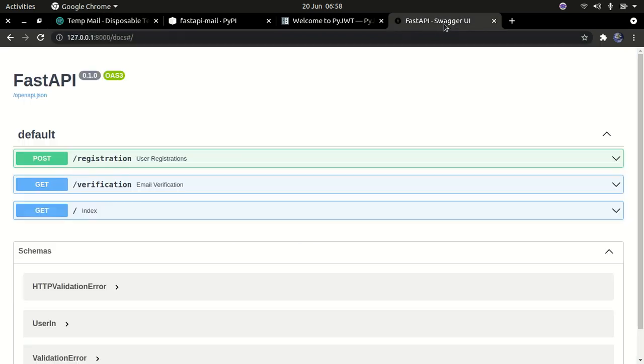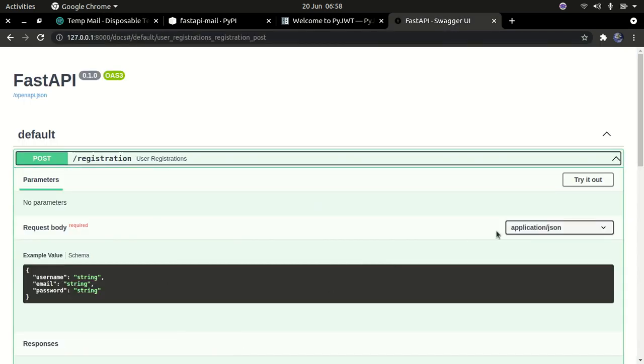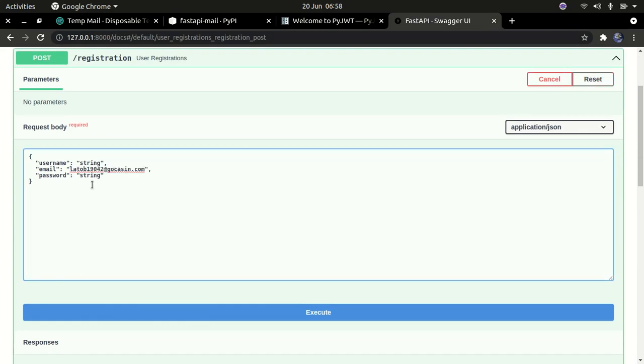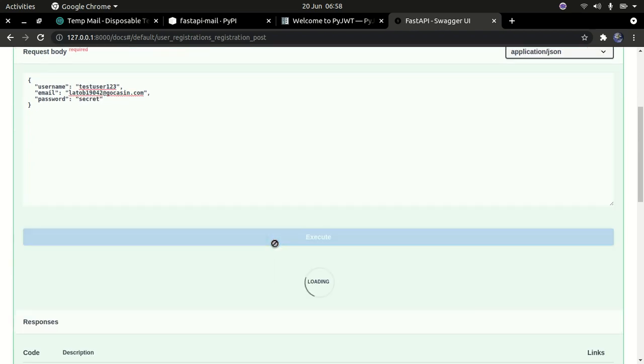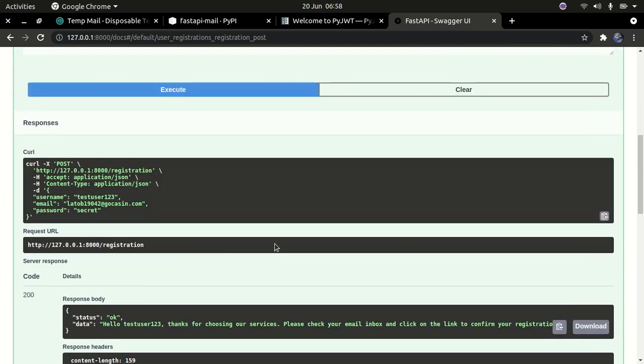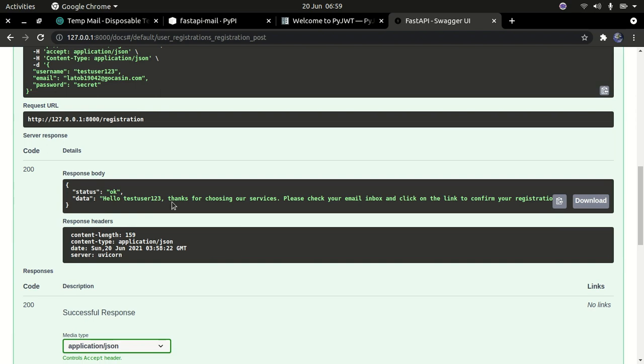I'm going to copy that temporary email, go to user registration, and then click on try, and then paste in your email, and then the username, you can just say anything, maybe test user 123. Okay, then the password is just going to be secret, and I'm going to keep secret, and then I'm going to execute this. So this is going to send a request to the back end, and the back end is going to send an email, and it's going to tell us hello test user 123, thanks for choosing our services. So now check your email for that.